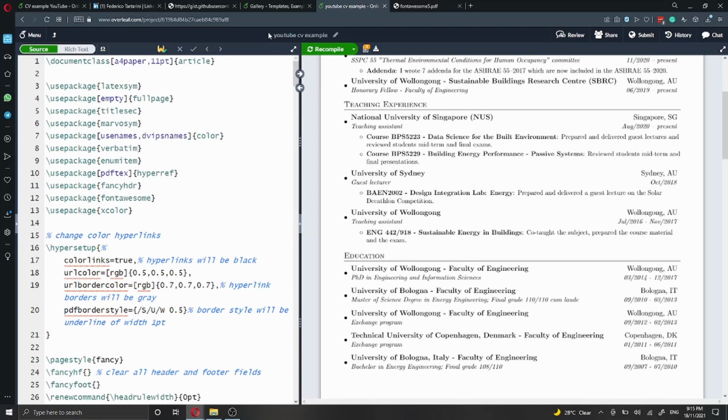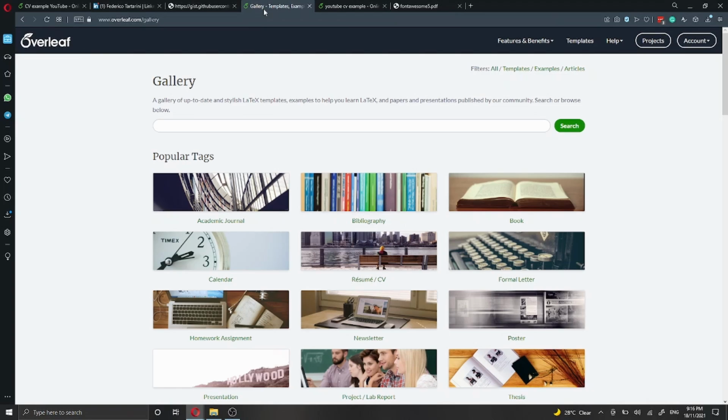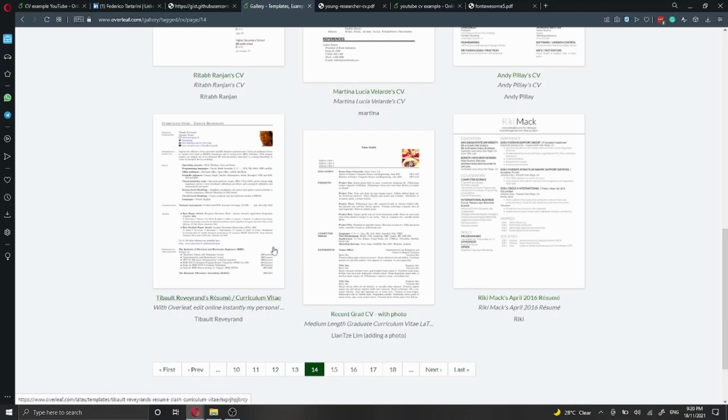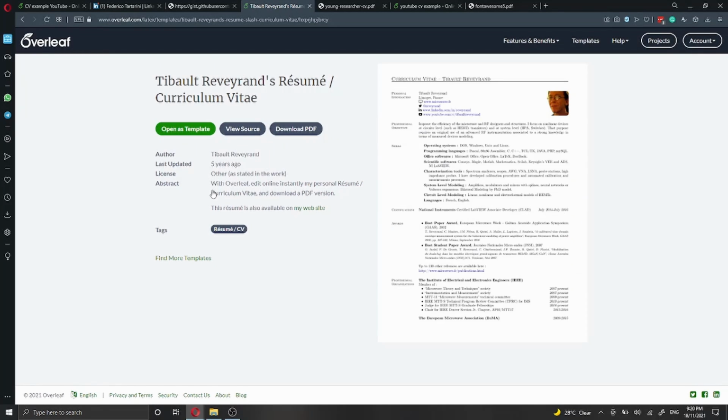The final thing that I want to show you for today is how to get started with a template from the gallery. So we can go back here to the Overleaf gallery, resume CV. So let me pick another template, just because I want to show you an example. I'm just going to click on this one, just because it already has an image, so you don't have to go to the trouble of adding an image yourself. So you can click here on the template that you want to import.